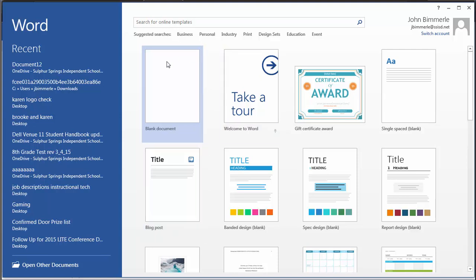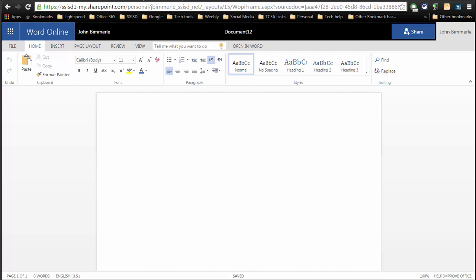So now here I've opened up the desktop version, and you can see it looks very similar to the online version. If I toggle back and forth here, here is the online version. If you're trying to get into something with heavy formatting, I would recommend the desktop version.